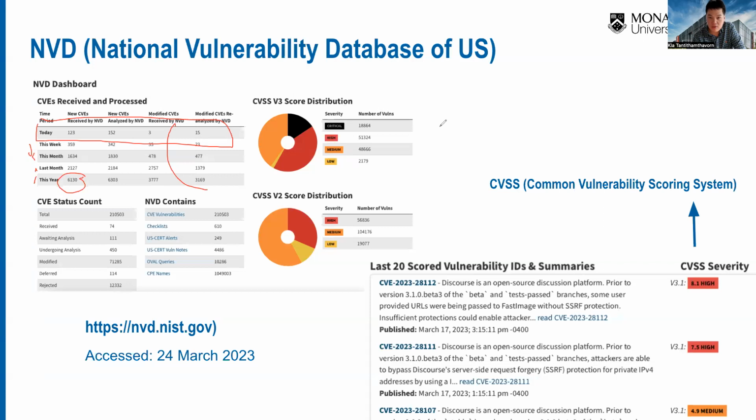CVE status count, score distribution, or whatever. So it shows the distribution from the severity level, how many for the critical one, for the high one, for the medium and the low one, right? And as you can see, critical and the high one look like more than half of the distribution, okay? And this is an example of the CVE record.